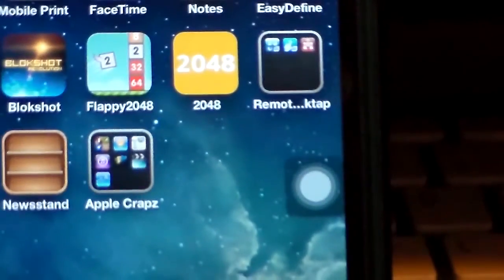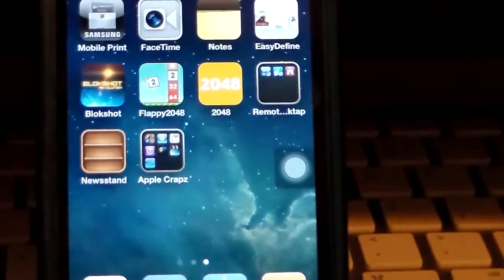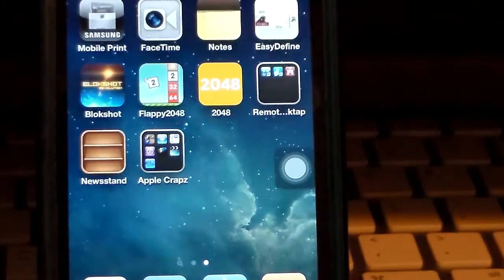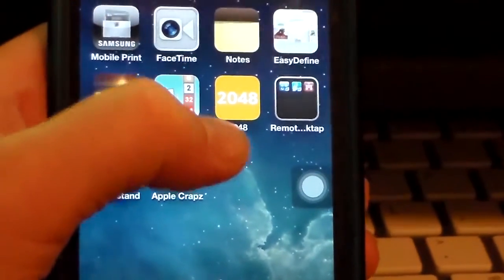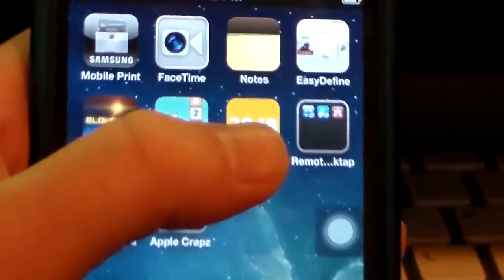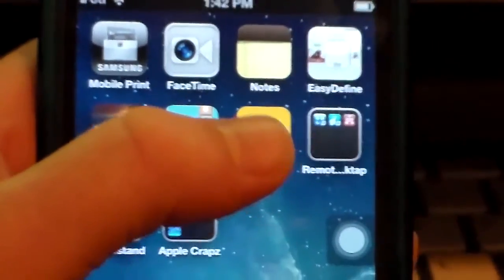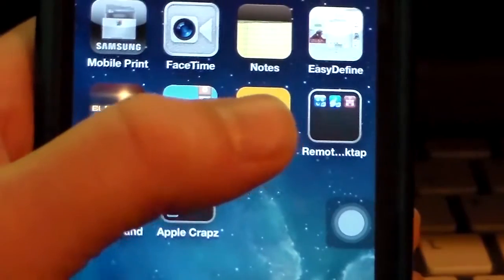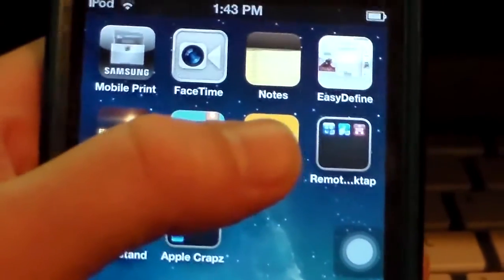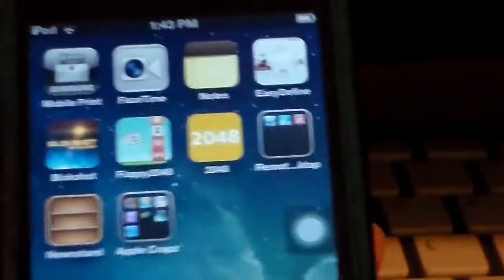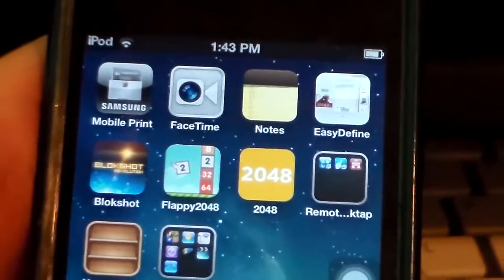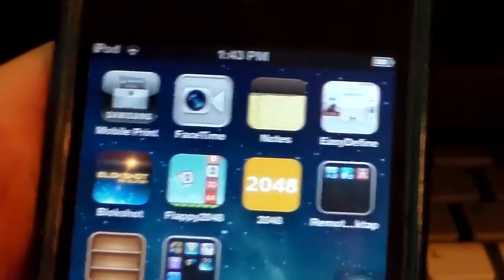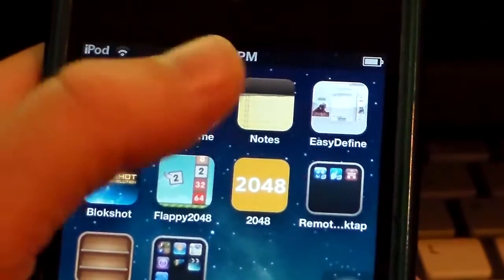Moving on to the top bar of the next page, which I only have two pages, so this is gonna be the end of it here. Okay, so we have Samsung Mobile Print because we have a Samsung printer and it has Wi-Fi and NFC built into it, so that means I can print stuff right from my iPod with this app, which is really nice, like pictures, documents, anything like that. So that's pretty nice right there.